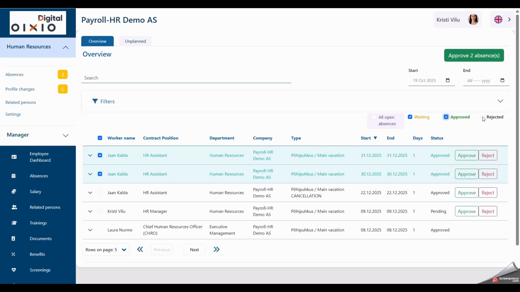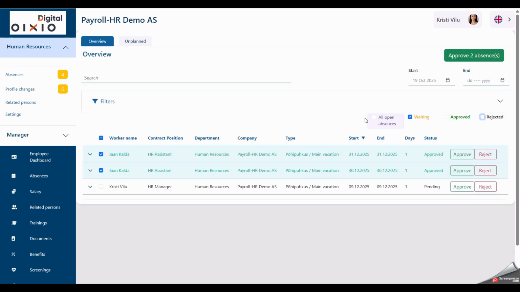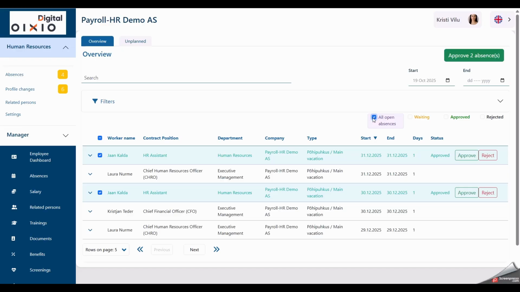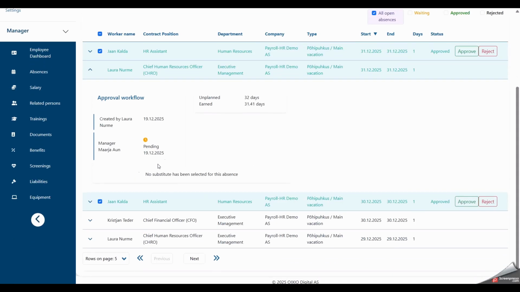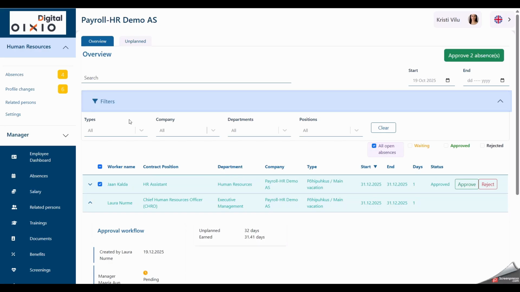and also view applications that are awaiting the manager's approval by ticking the box next to All Open Absences. Additionally, it is possible to look up vacation requests using search filters and the search tool, and for the human resources specialist, a view has also been created concerning any unplanned leave requests.